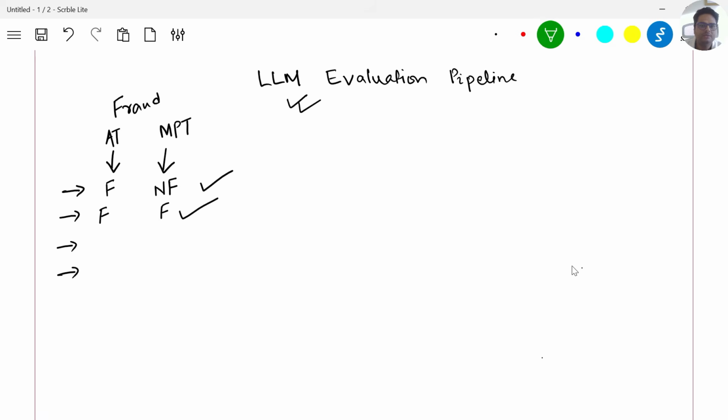But there is one difference with large language models. The difference is these models are non-deterministic in nature, which means they can produce different outputs for the same input. And one more challenge here is your outputs may be right but may be presented in a different way.